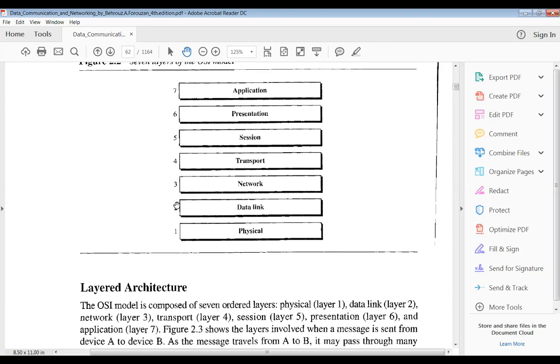The topmost layer is the application layer, the next one is the presentation layer, the next one is the session layer, and the next ones are the transport layer, network layer, data link layer, and the physical layer. So total 7 layers are there.